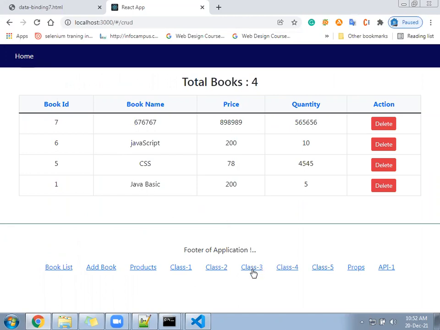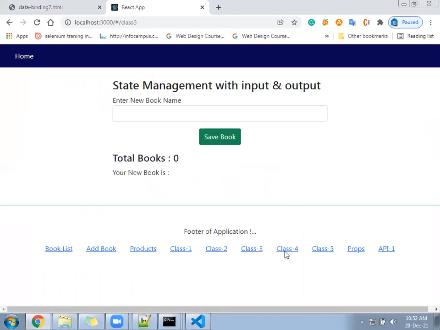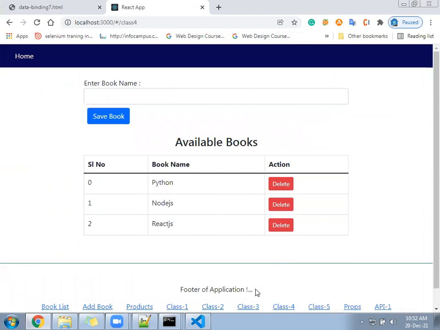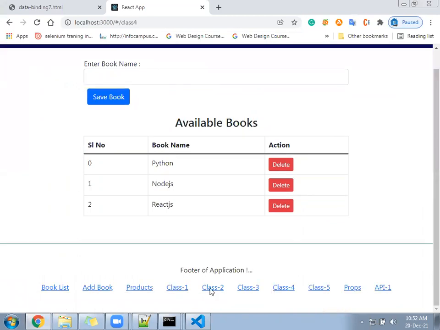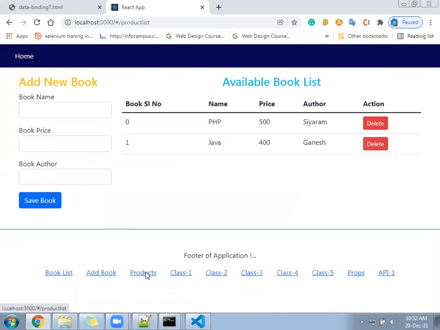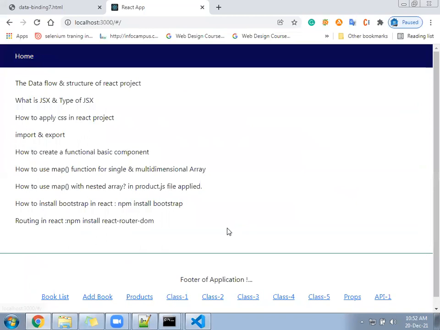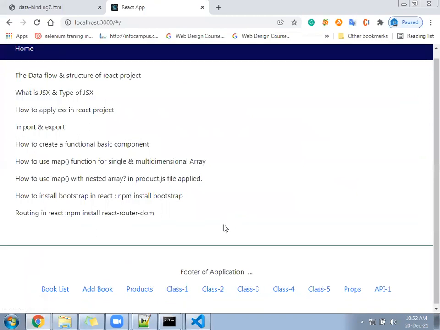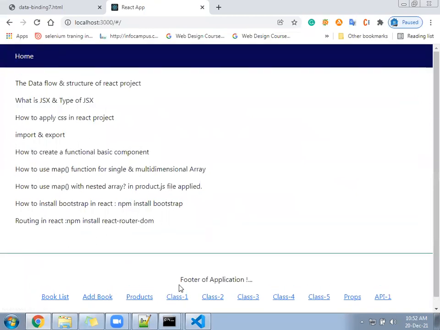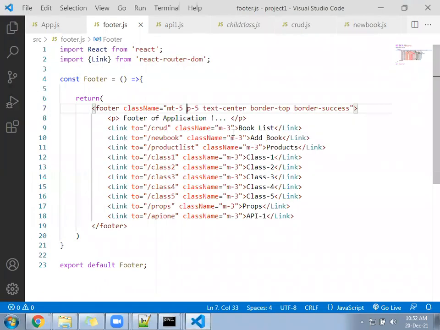Whichever component we open, every component will have some data. Footer will come in the last. Okay, cool. Go ahead next now. Working for everyone? You can say yes, no.